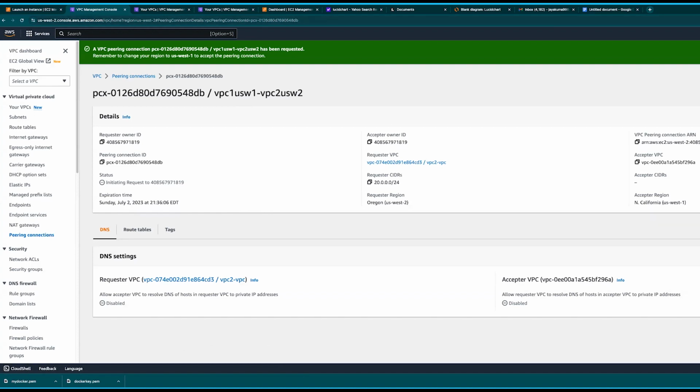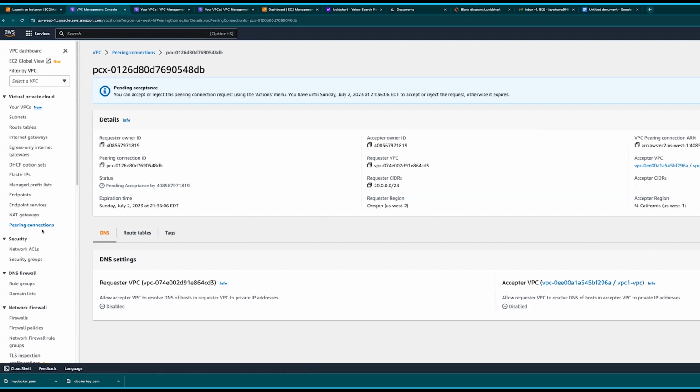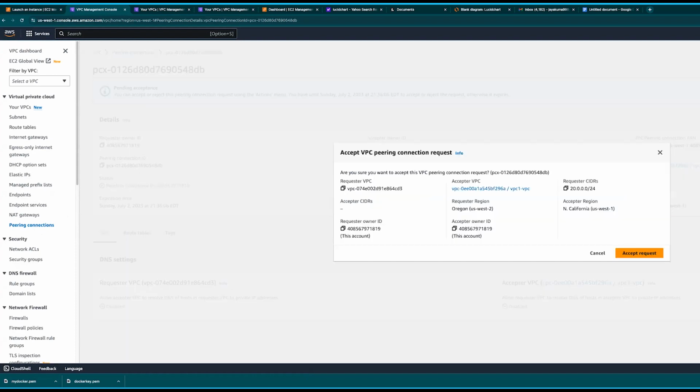So VPC2 has sent a peering connection request. So I need to go and accept that. So I'm going to go to the other region, this US West 1. I'll go to the VPC over there. You see, I'm going to be here on peering connections, and I need to click on actions, and I need to accept that request.